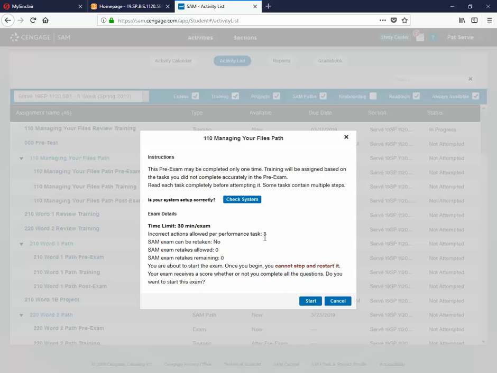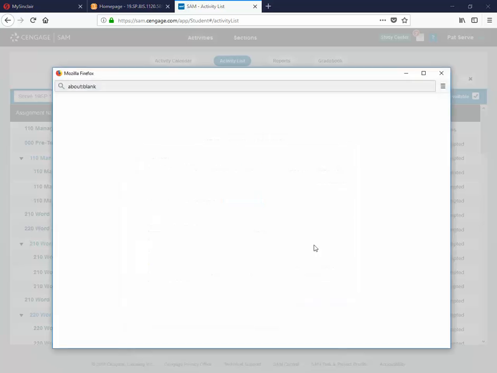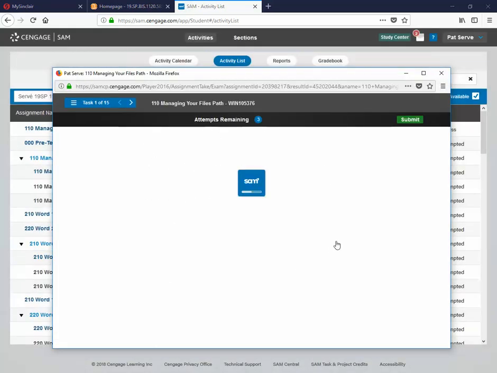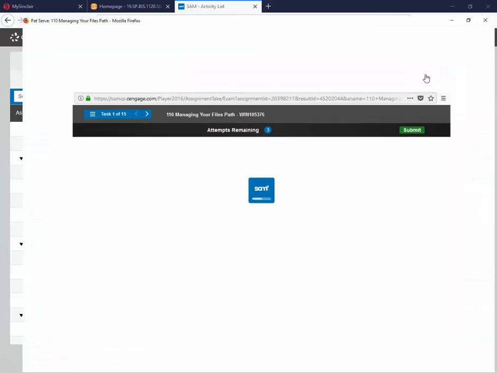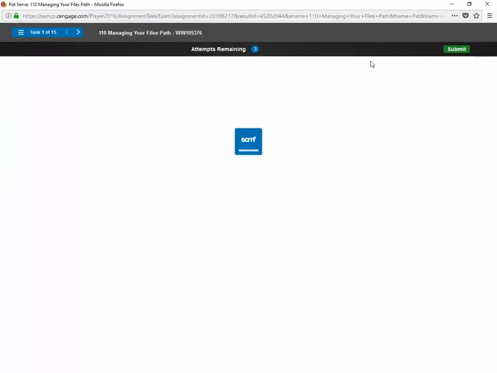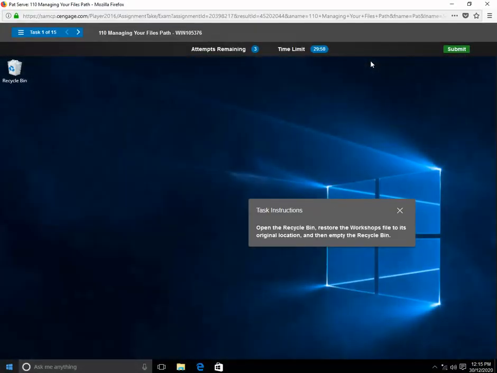It says here, I have 3 incorrect actions per task. I cannot retake it. And once it gets going, you can't stop it. These SAM paths are timed. All right? They do not have an observation section. They do not have a practice section. It's just go in and do it.